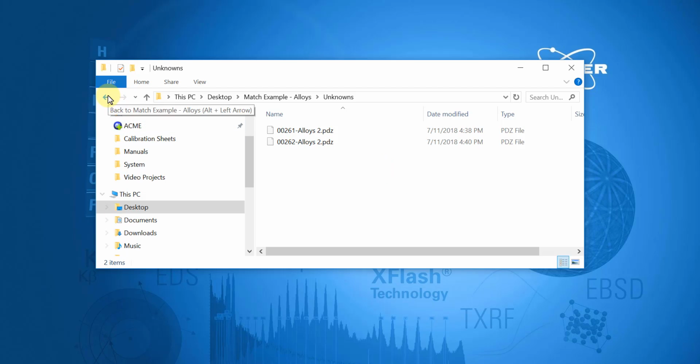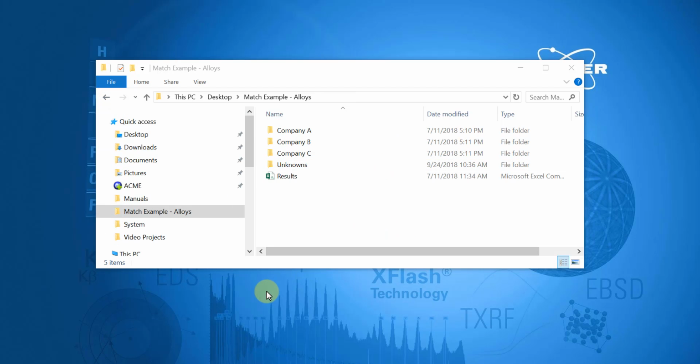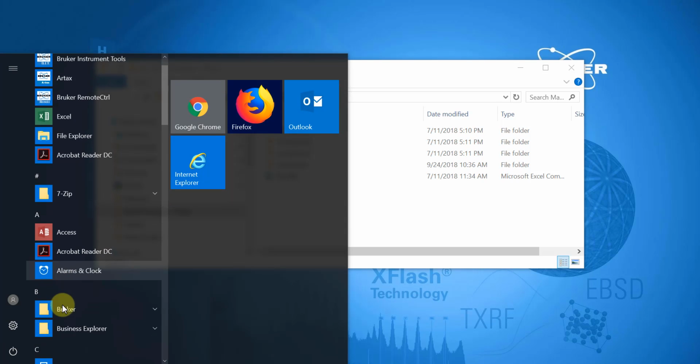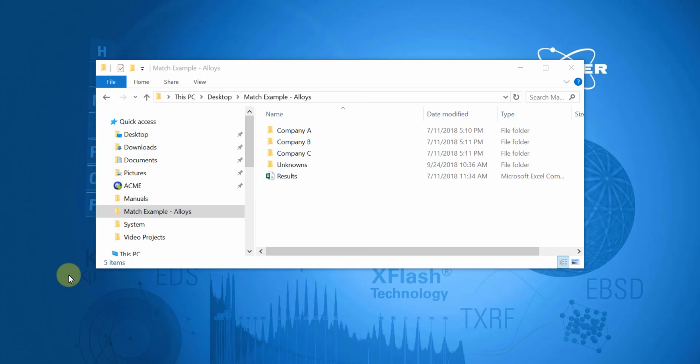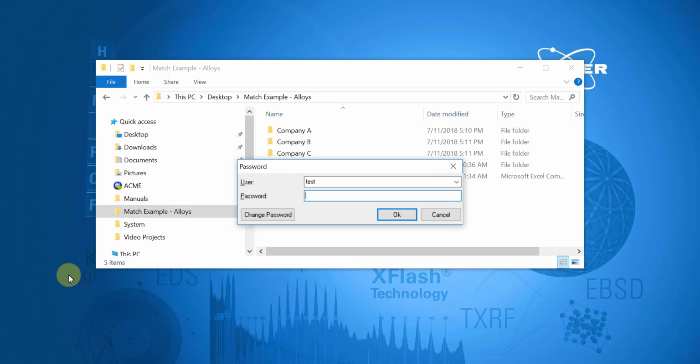I also have a separate folder for all of my unknown samples, which do not have to be renamed. Next, we will open Artax, and this is located either on the desktop as a shortcut icon, or it's in the main Bruker folder. Both the username and the login password are both test.